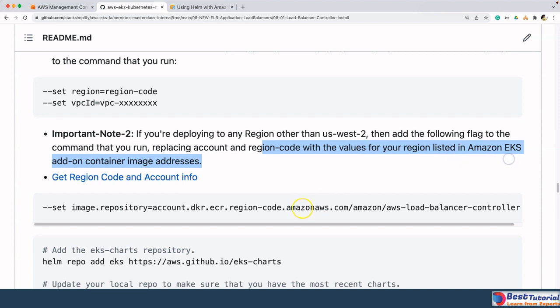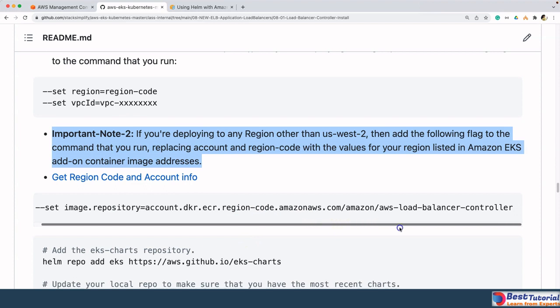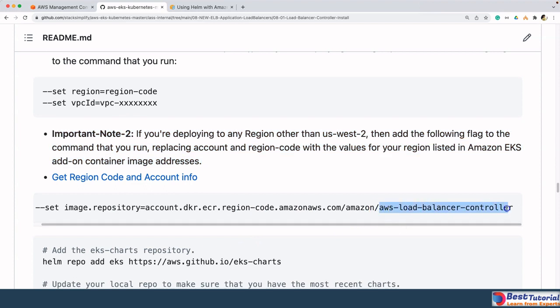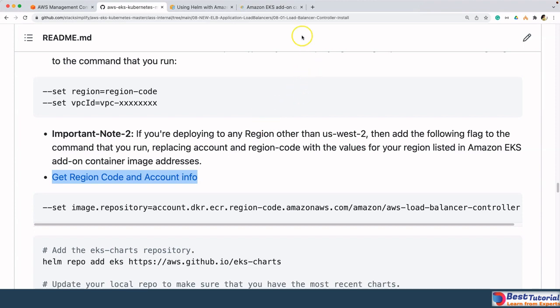So this is nothing but, if you are using a region other than US West 2, you need to provide your ECR endpoint, which is the Elastic Container Registry endpoint from that respective region, so that it can download the AWS load balancer controller from that respective region only. For example, currently our EKS cluster is in US East 1. So if you see this, get the region code and then the account info from here.